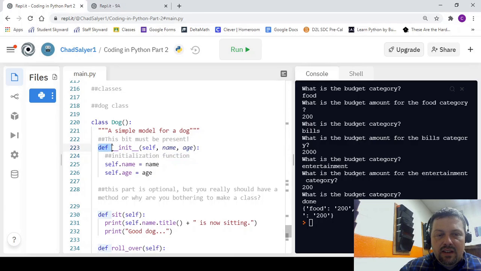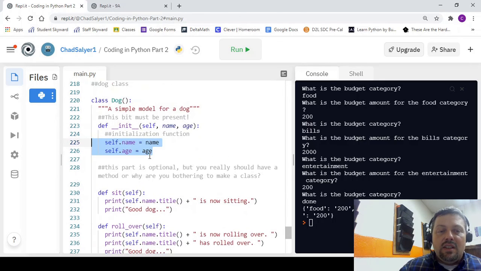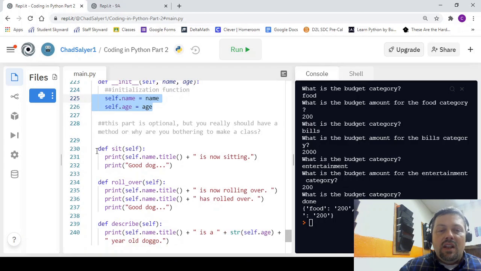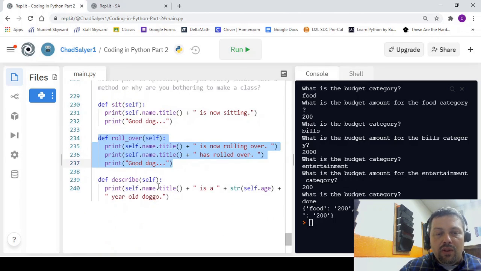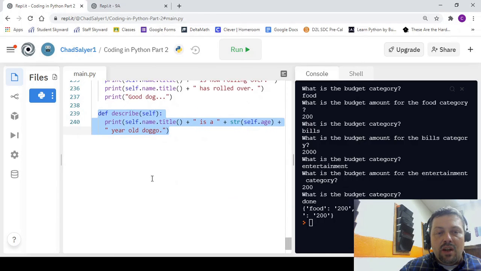So the def and then double underscore init double underscore function. This has to be present for every class you create, and it should have all the variables you want associated with your class. So it always has to have self, and then here I want to also include name and age, and then this syntax has to be present to initialize the class. And then here I've declared some internal methods of sit, rollover, and describe.